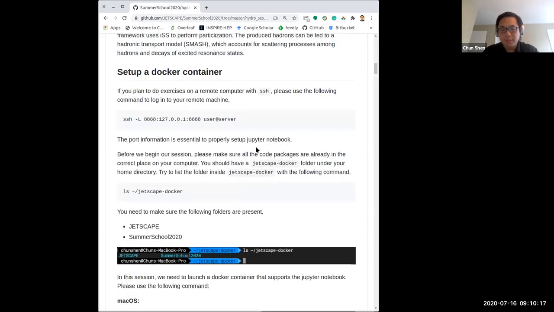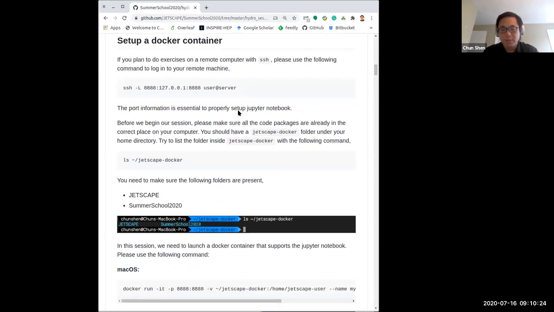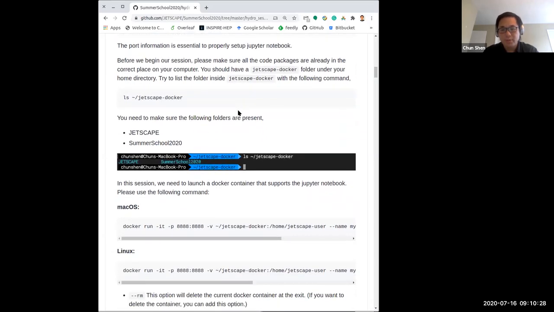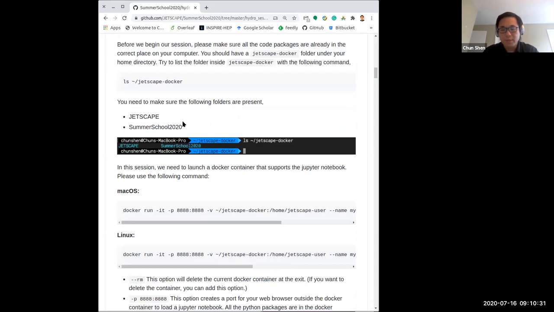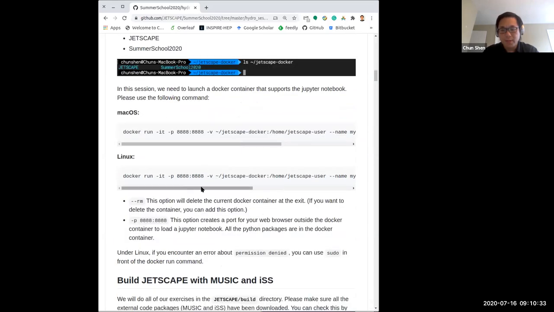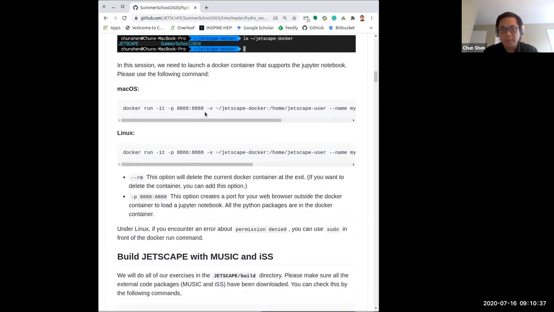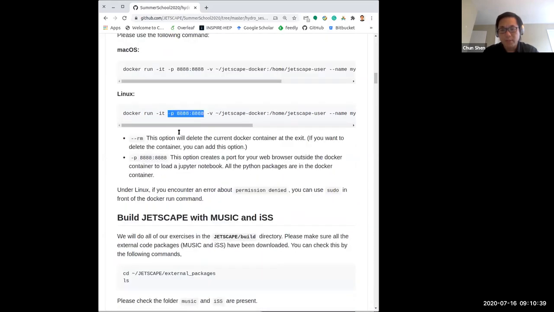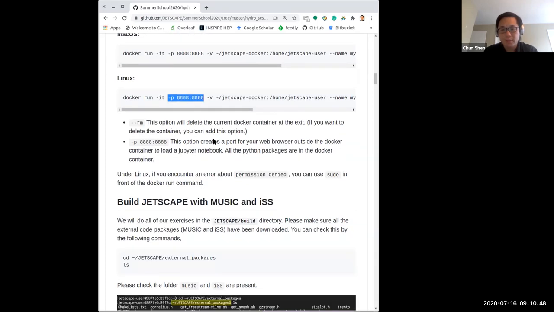So of course, here are some notes about setting up the Docker. You should by now be familiar with how to enter a Docker container or set up a new Docker container through the command line. Here are just the commands you can use to set up your Dockers, and just make sure that you have this option here in this section. If you want to create a Docker with Jupyter Notebook support, please make sure you have this in your command.